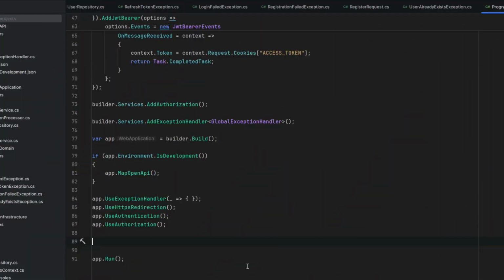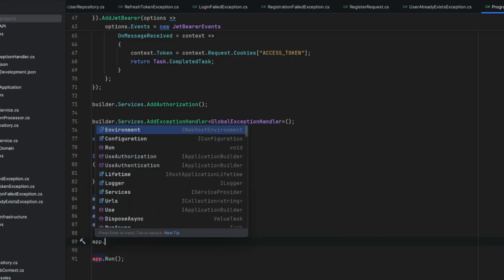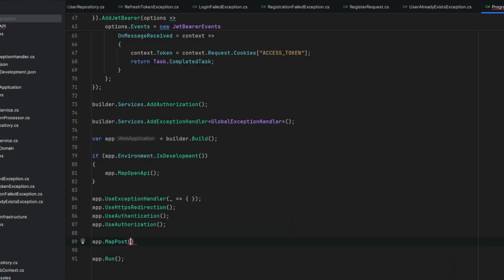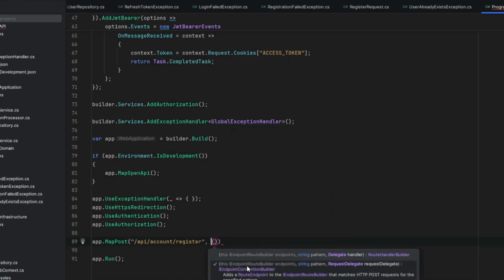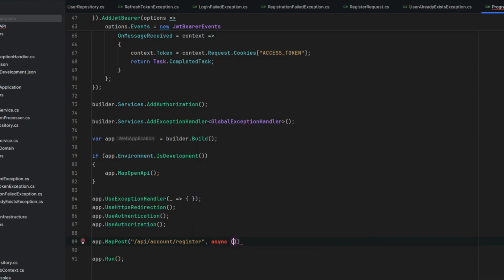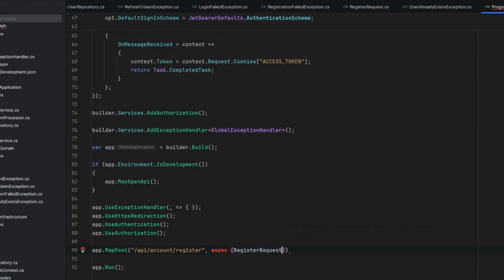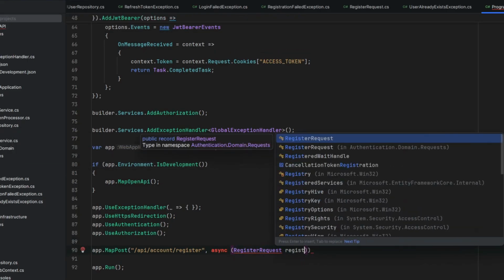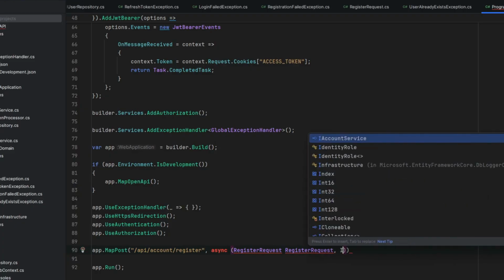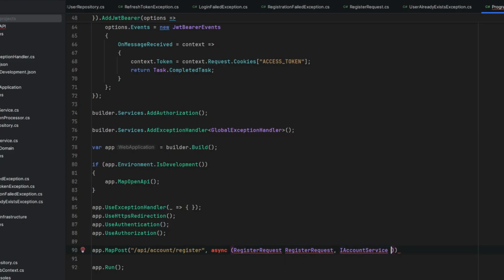And now we can finally start to define the endpoints for our API. So the first one will be the register endpoint. So I will type app.MapPost, "api/account/register", and as the parameters it will have RegisterRequest from our domain layer, and also AccountService.